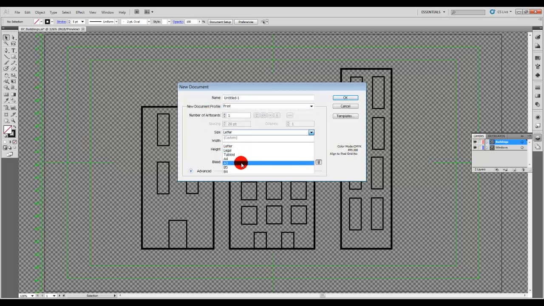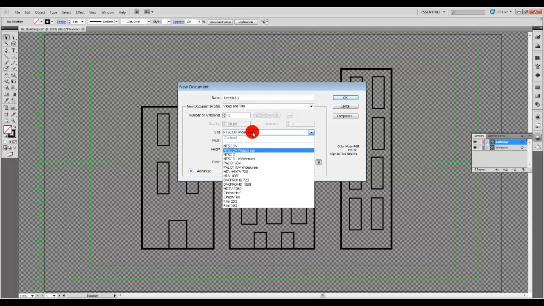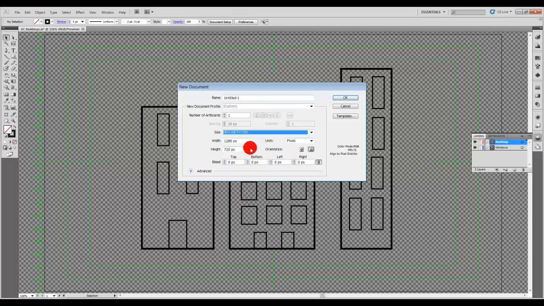or A3, A4. But since we are working with video, we have to select the video and film option here, and then in the size option, let's select HDTV 720, which is the format we have been using so far. That works well with YouTube files and so on. So it's 1280 by 720 pixels. Okay.